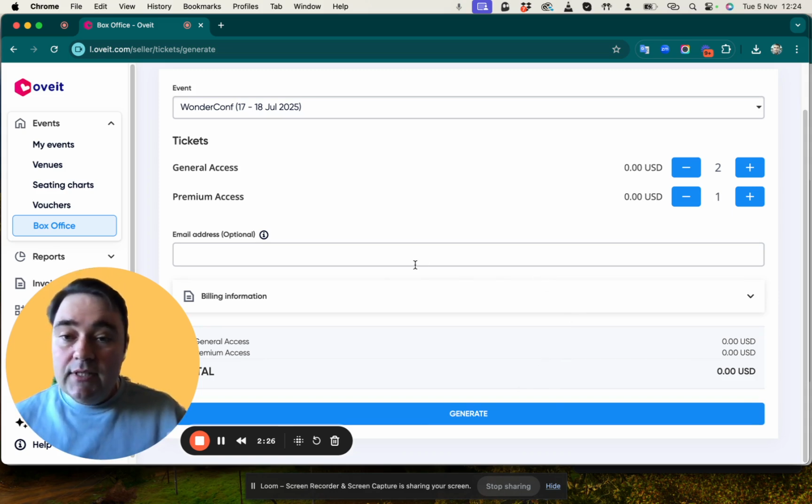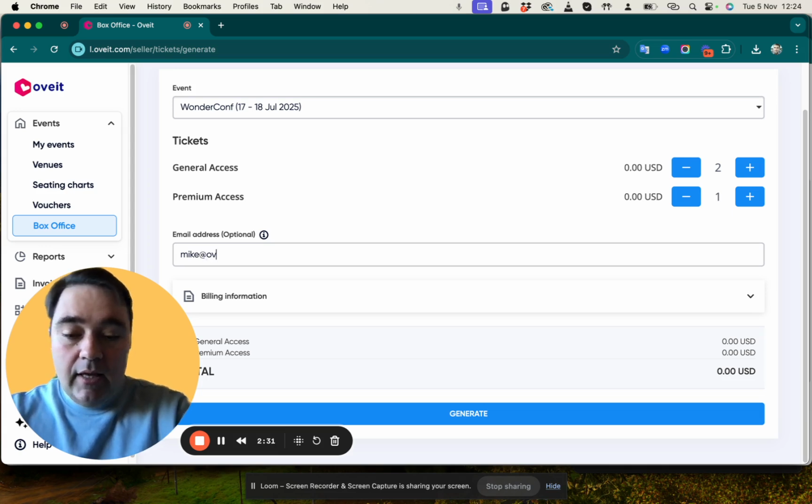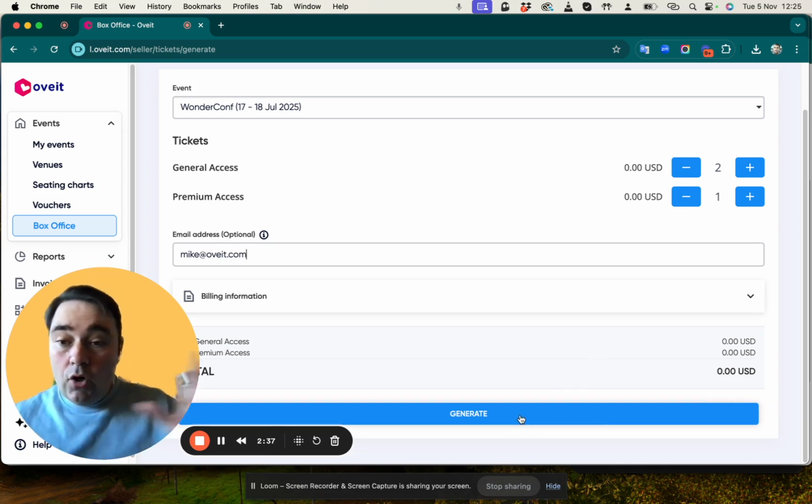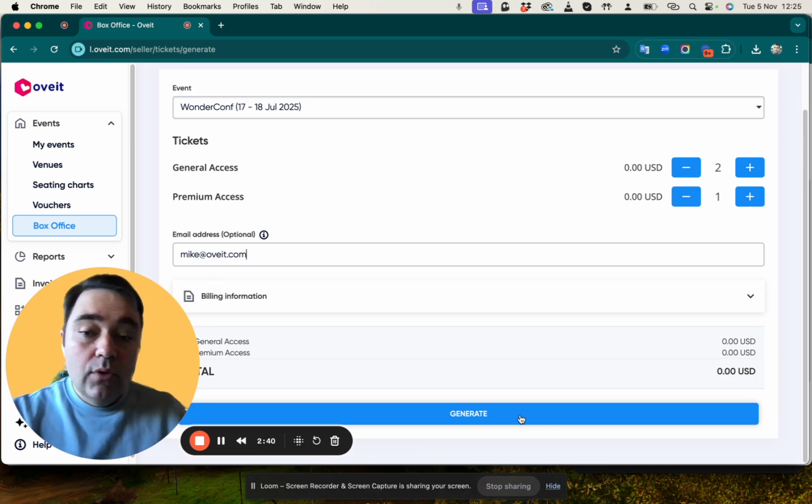So if you need to send the tickets to the email, just input the email address in the email address field. And when you press generate, the tickets are automatically going to be sent to the buyer.